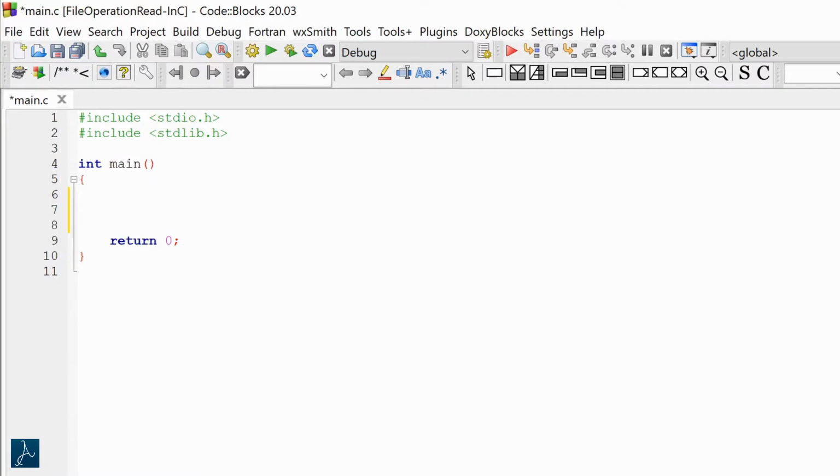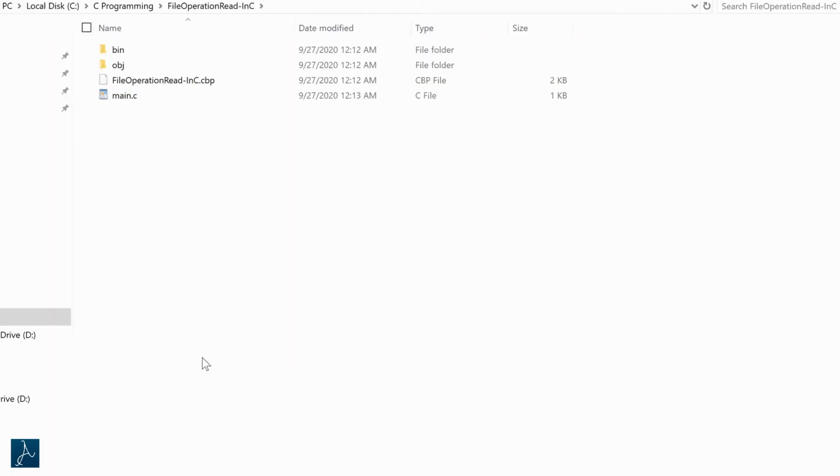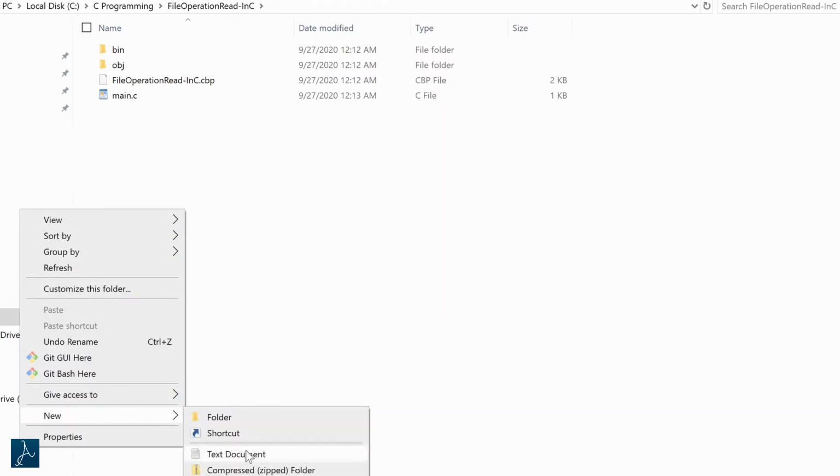I have opened Code::Blocks and created a C project. In order to read from the file, let's first create a text file. I will open the folder location of my current C program. I will right click here, New, click on Text Document.